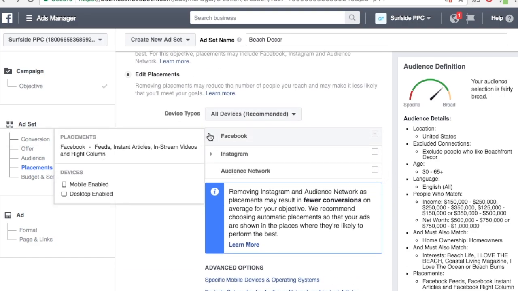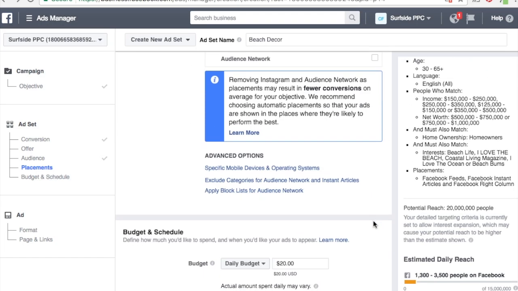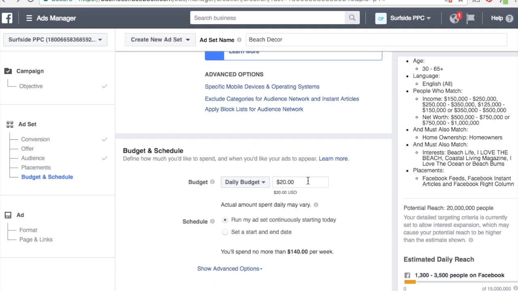So we're just going to be running, and you'll see over here in the feeds, instant articles. It's not going to run in stream videos because it's not a video ad, and right column. So pretty good there. We're going to keep $20 for our daily budget.